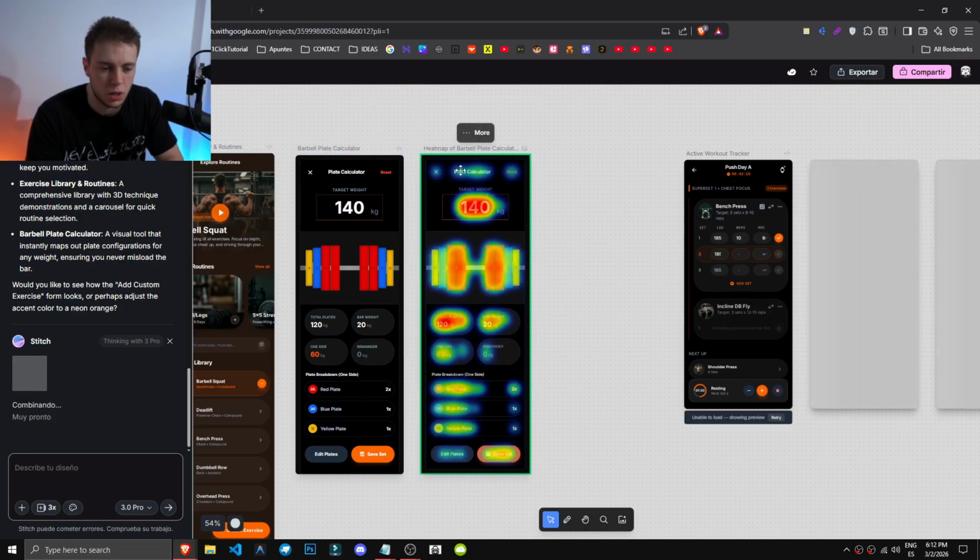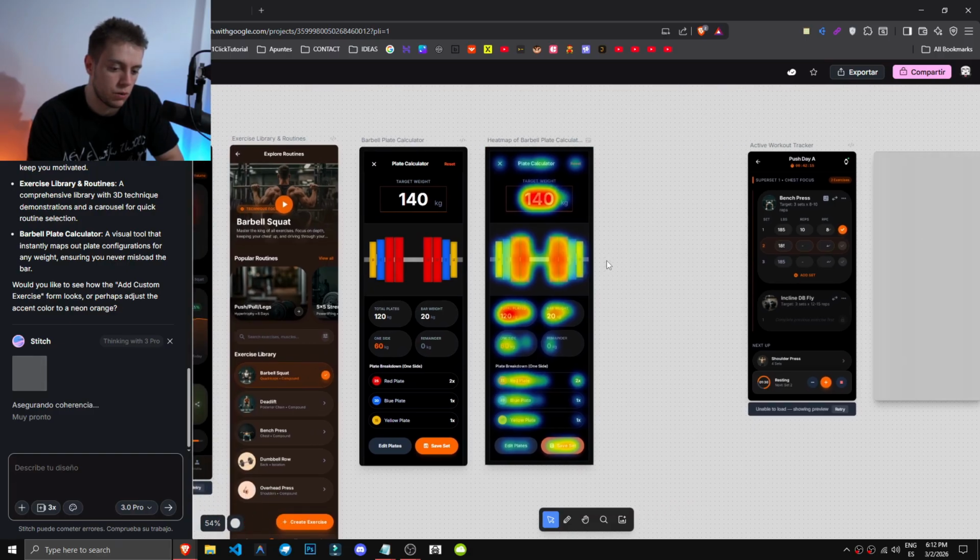I mean, here, the heat map is a bit conceptual, which isn't totally bad, but people definitely wouldn't look at the 140 before the red plates. I mean, seriously, that's just wrong. But anyway, it gives us a rough idea of where people would look.